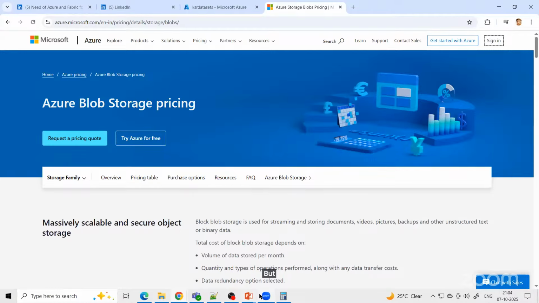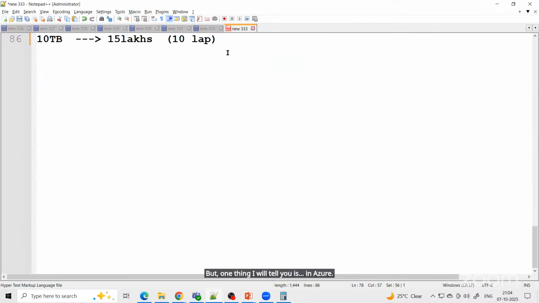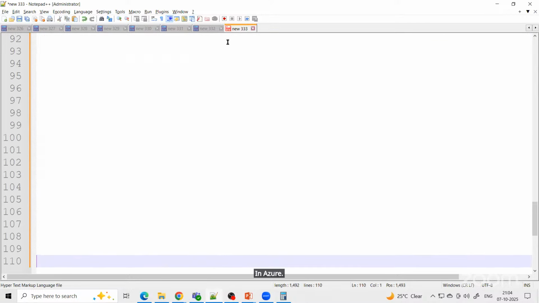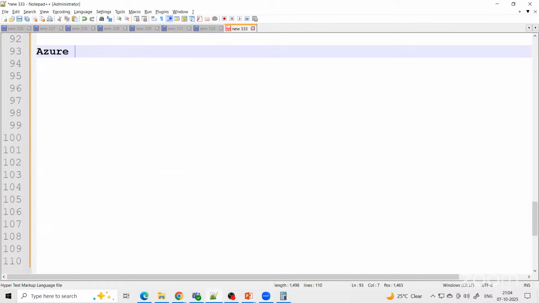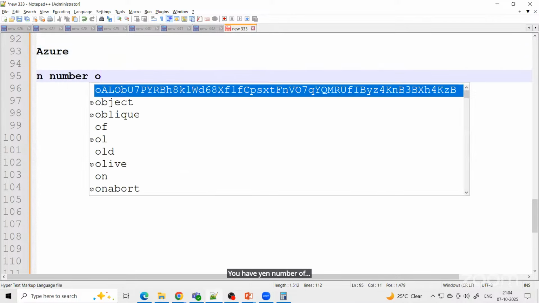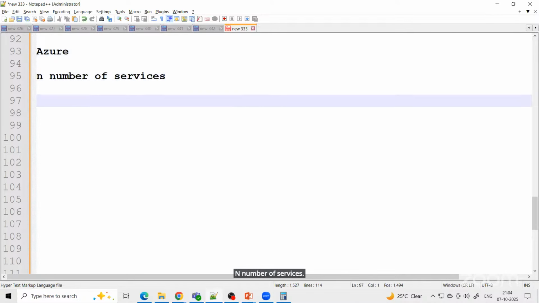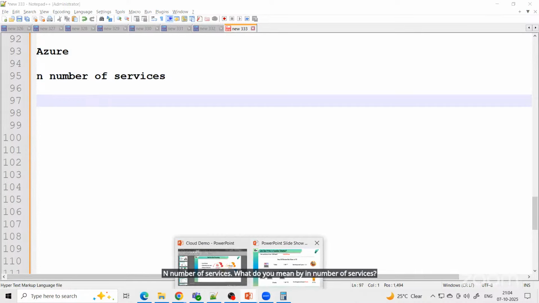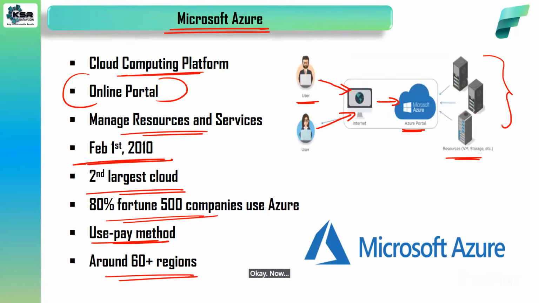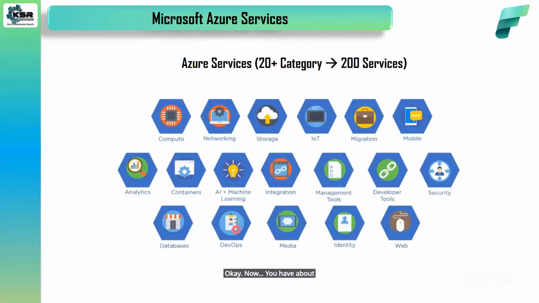But one thing I will tell you is, in Azure, you have n number of services. What do I mean by n number of services? You have about 200 services. Azure Cloud provides you about 200 services. Now, what are these 200 services?